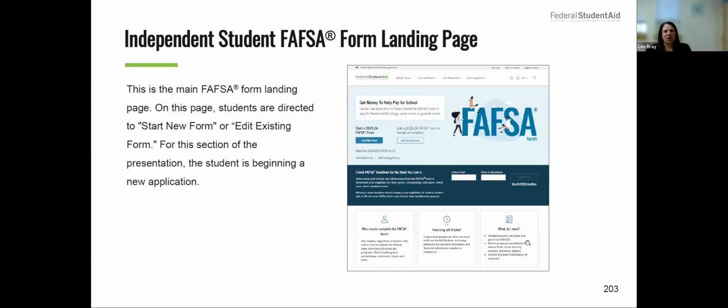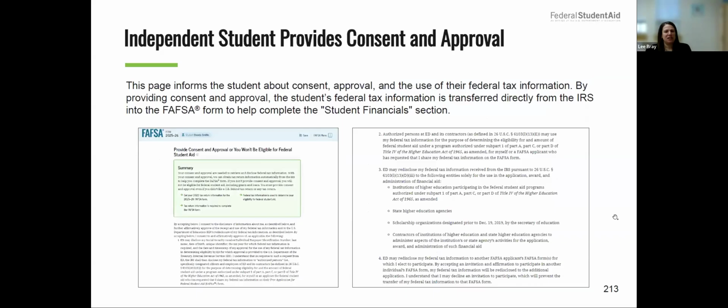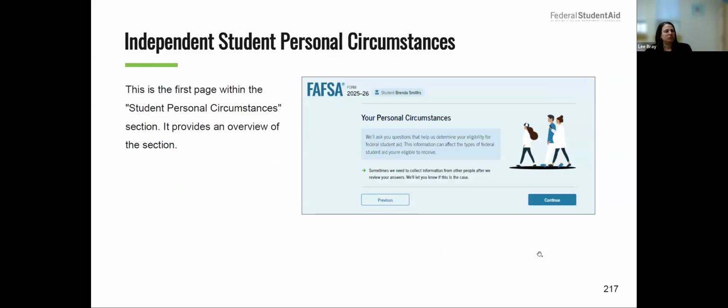So the student is going to log on to the FAFSA with their FSA user ID and password, just like they had for any other sections that we talked about. It's going to verify their identity information. It's going to ask for their consent. It's going to be importing information over. This is important to know. I mentioned it a couple of times, but even if you didn't file taxes in the applicable tax year, it is still importing over that you're a non-tax filer. So it is going to verify that information.